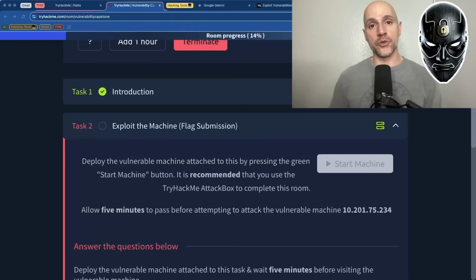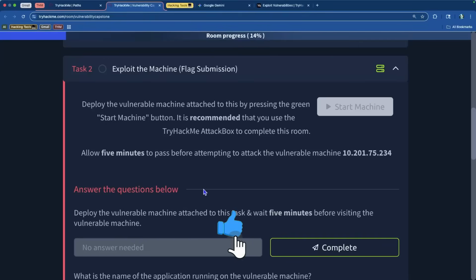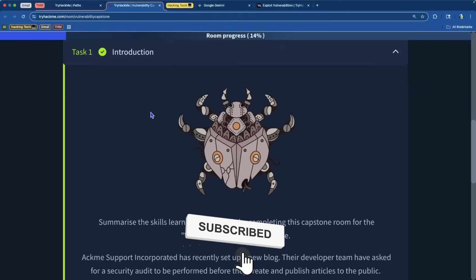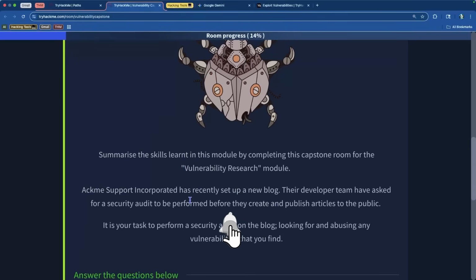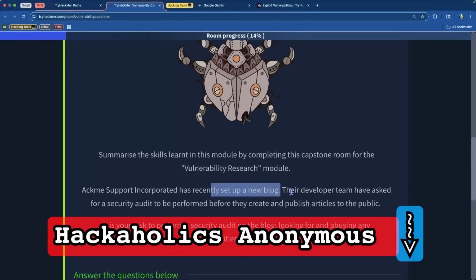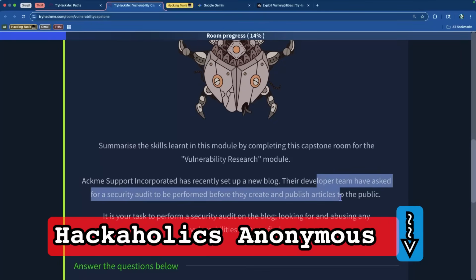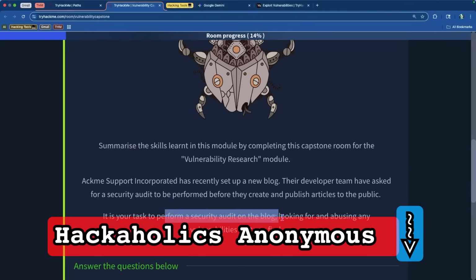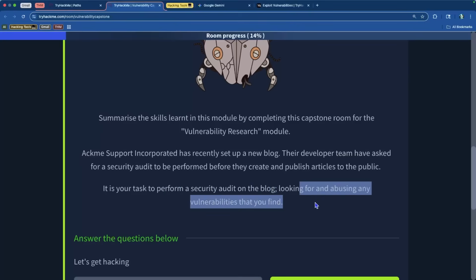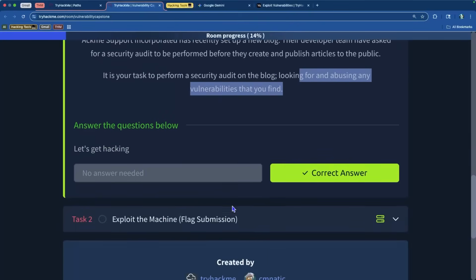Now, without further ado, let us jump into the vulnerability capstone challenge. All right, so question number 1, and basically the introduction to this whole thing is that we're going to be doing the Acme attack against the Acme company. They recently set up a new blog, and the developer team has asked for a security audit, and it's our job to do a security audit, look for any kind of vulnerabilities that we can abuse.